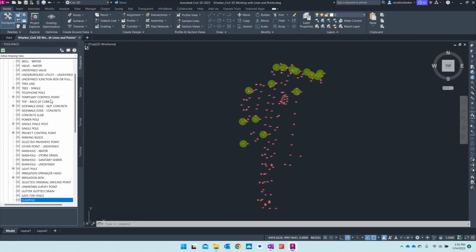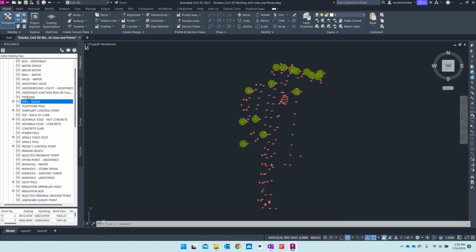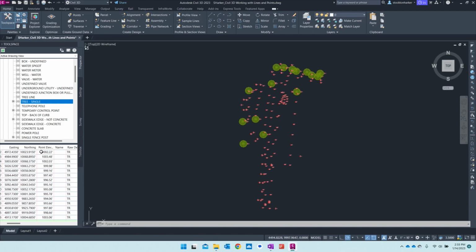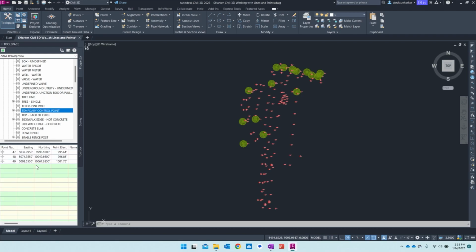If we wanted to see what points were in these point groups, we'd select the point group by clicking on it, and then we'd want to expand this list down here. This list has all the points inside that point group, and it tells you the point number, the northing, the easting, the elevation, the description, and you can do that for each point group here.